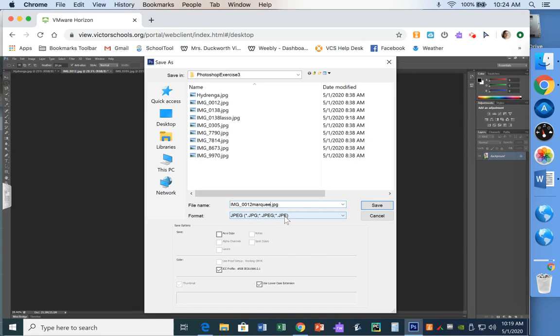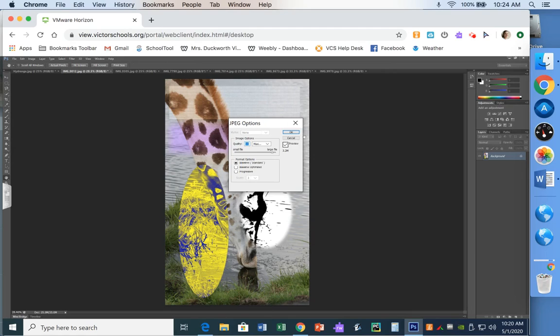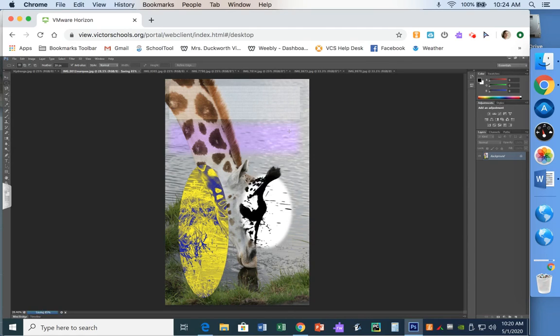If for some reason, let's say you copy and pasted and you have a new layer, that's going to be a Photoshop file. So make sure you save it as a Photoshop file and as a JPEG. But we absolutely need the JPEG. So I have my JPEG. I saved it. When that JPEG options comes up, you just click OK.